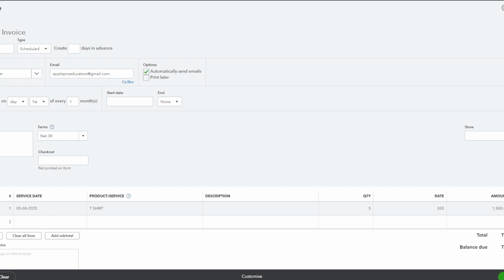Then you can find the interval here. So you can pick how often, monthly or weekly. Like monthly, I have set it monthly, on the first day of every 1 month. After adding the interval, enter the start date here. So you can add a start date from here, for example today.